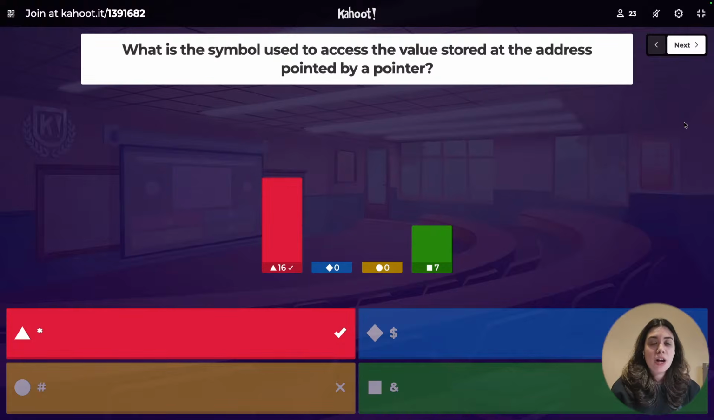Okay, so we want to access the value, or dereference a pointer. To do that, we use the asterisk. The ampersand is used to get the address of some variable, if we wanted to maybe assign it to a pointer variable.